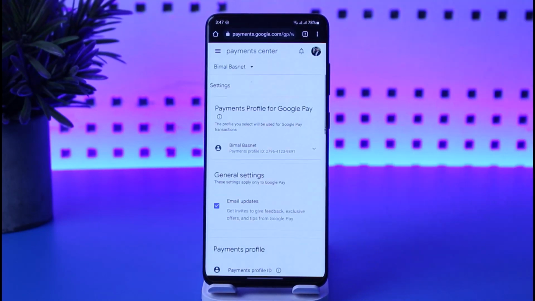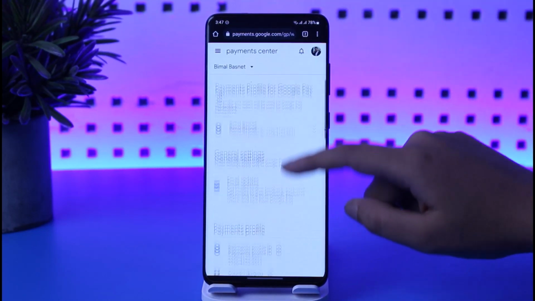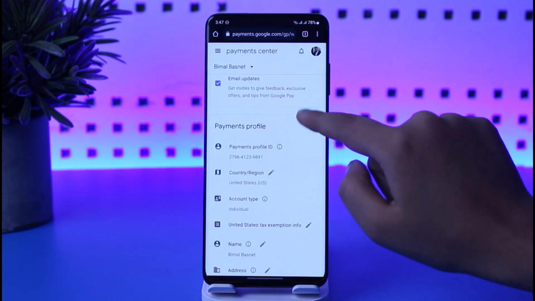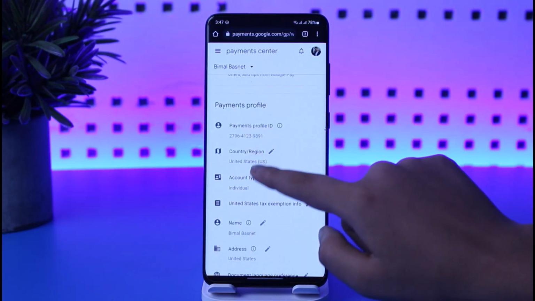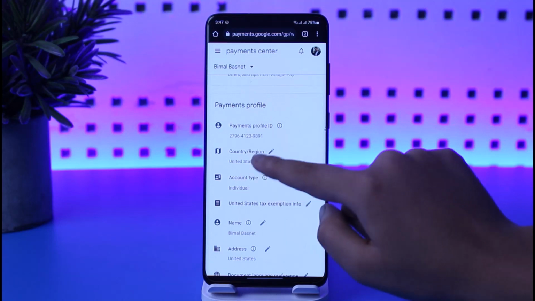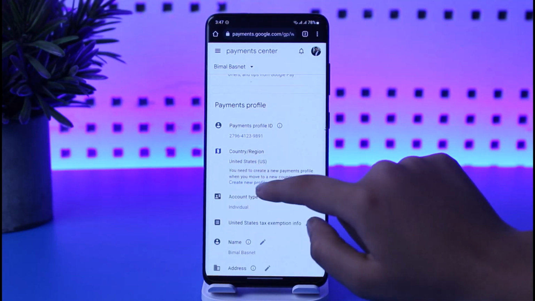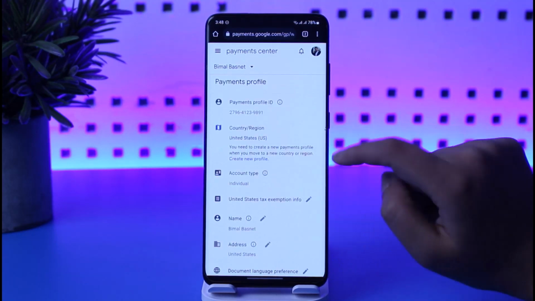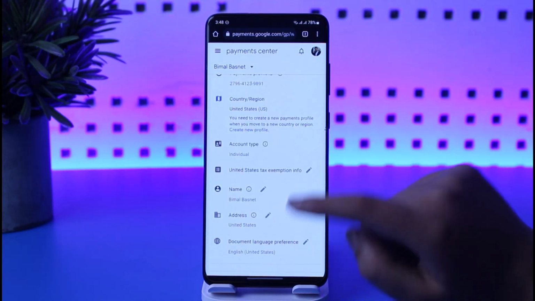Now if we do that, we will have this kind of options given below. If you go to this payments profile option, we can see this country region, right, which shows United States. So we can go on that option. If we want to change our country region, we gotta make a new profile, right?